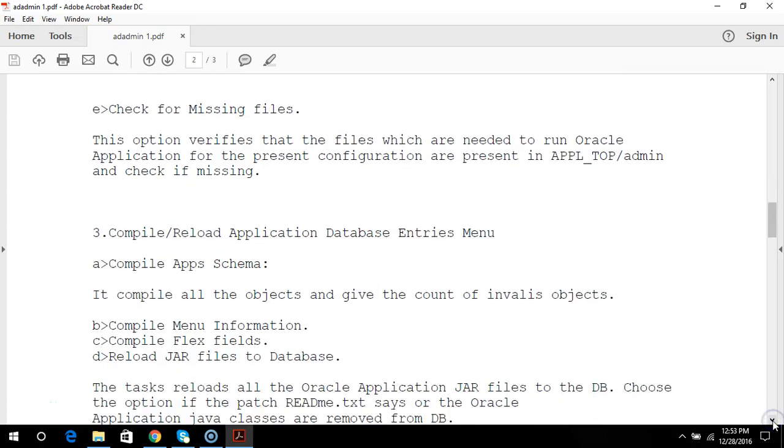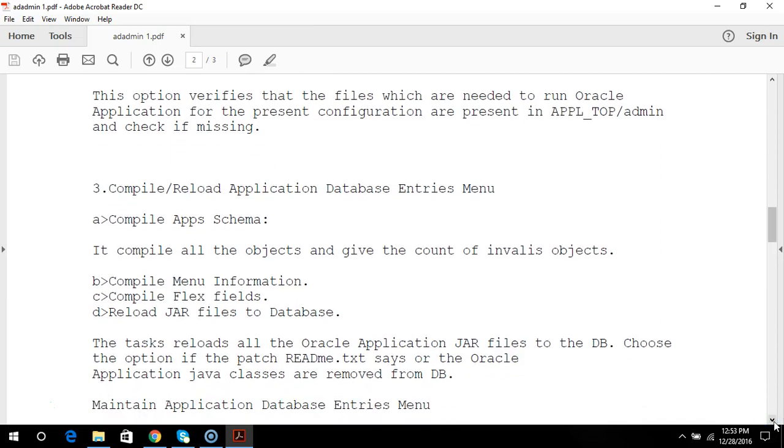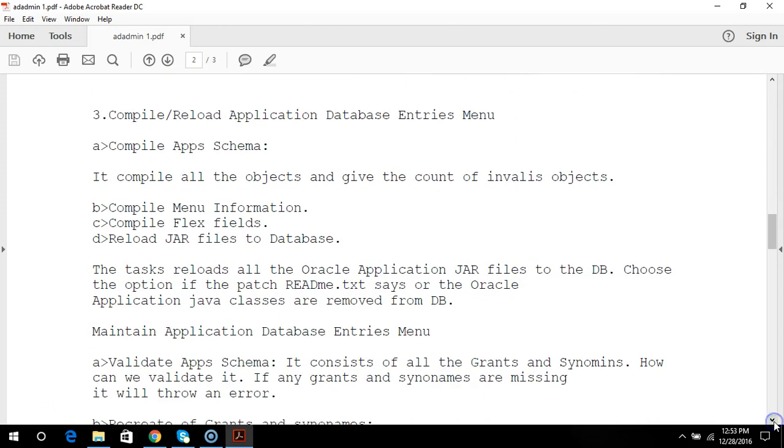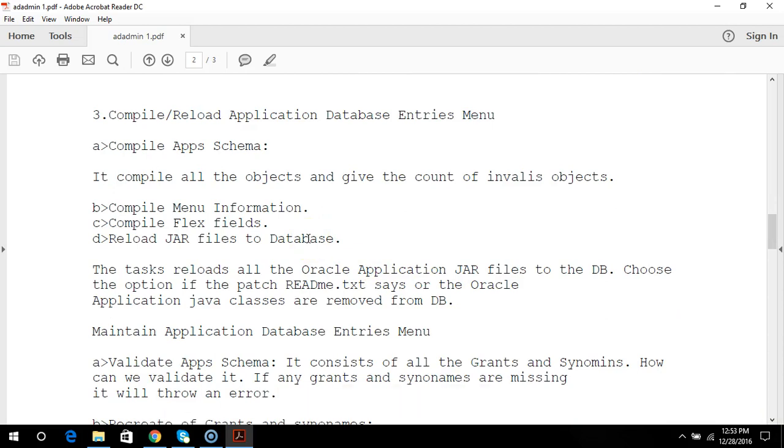The third option of AD Admin is the compile/reload application database entries menu. Over here we have compile APPS schema. It compiles all the objects and gives the count of invalid objects. Next, compile menu information and compile flexfields, and reload jar files to database. This task reloads all the Oracle Application jar files to the database. Choose this option if the patch readme.txt says so, or the Oracle Application Java files are removed from the database.